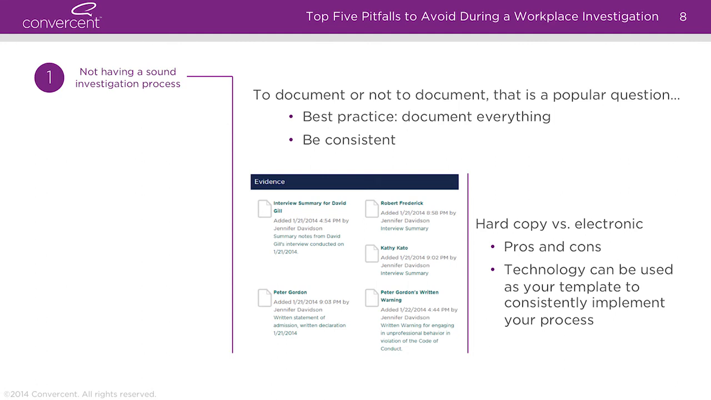This makes it very easy for me as a manager to jump into any investigation and see where my investigator's at. I can see what kind of documents they've gathered, I can see how many interviews they've completed, and see where they're at in their process. I can also see if there's any delays and why there are those delays. So technology really can help you out when you're trying to document this stuff.